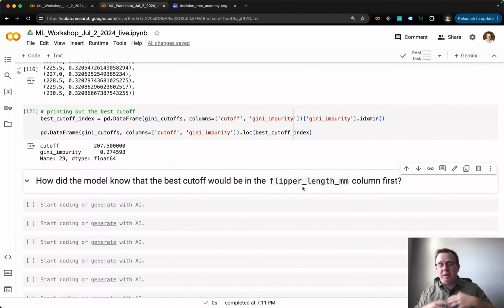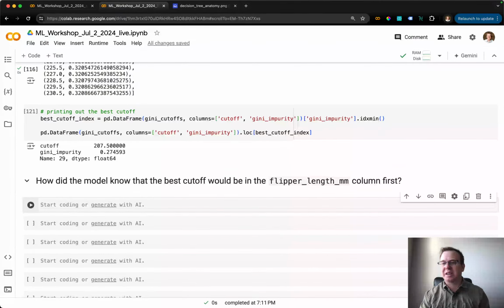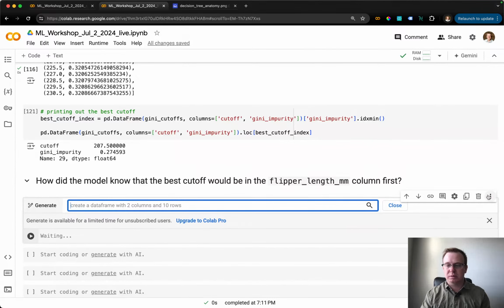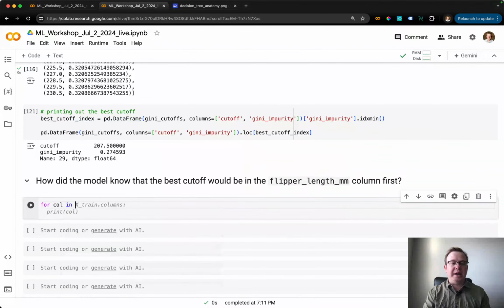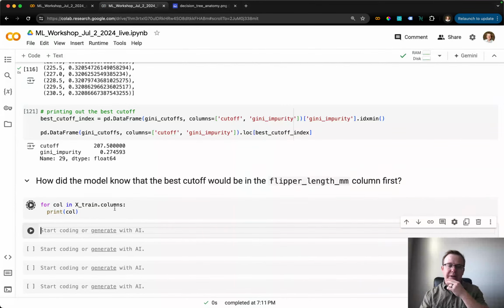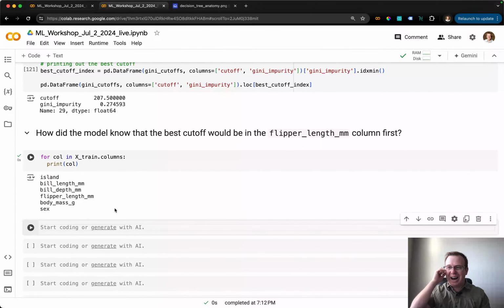Why didn't it start with body mass or something else, right? Well, it did it across all of the columns. Okay. So here's where this gets even crazier. I'm going to do for column in xtrain.columns. Here's all of my different columns. I need to test the cutoffs for all columns now at the same time and get the lowest across all of them. Okay, which basically means this.